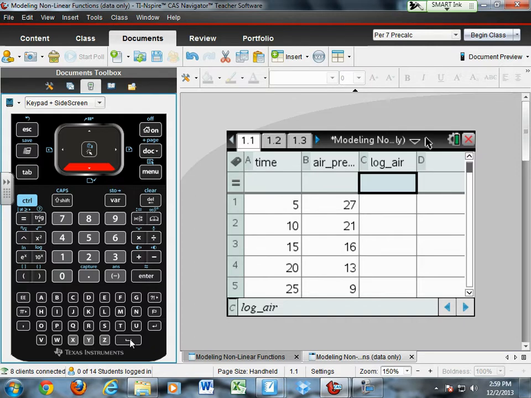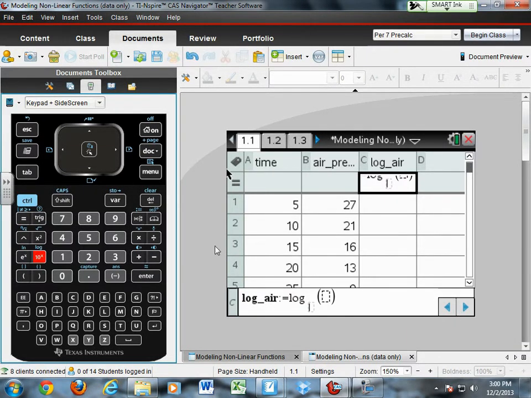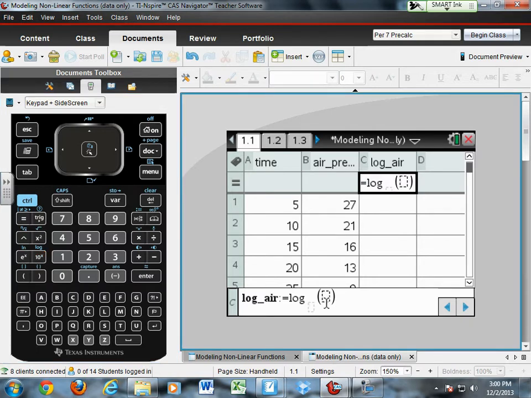Now, underneath here, in this box, I actually do want to put in a function. I want a function that says this column C is the log of all the values in column B. So I'm going to type in equals, which is under the control key, and then I'm going to put in log, and your calculator will automatically do log base 10 if you don't type in a base, so I'm just going to ignore the base right now. I put my cursor inside the parentheses. I want to take the log of my variable, air pressure. So how do I find my variable?